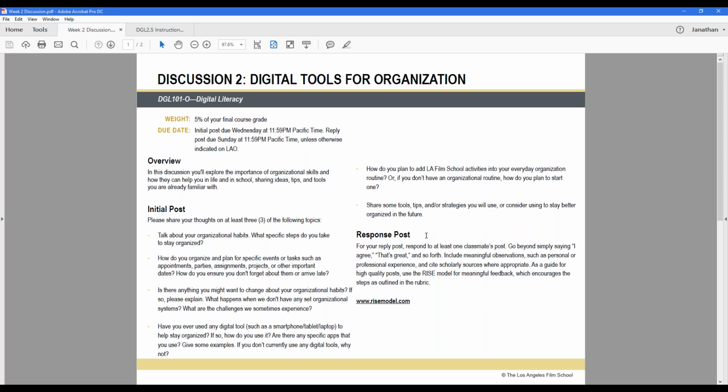How do you organize and plan for specific events or tasks, such as appointments, parties, assignments, projects, or other important dates? How do you ensure you don't forget about them or arrive late? Is there anything you might want to change about your organizational habits? If so, please explain. What happens when we don't have any set organizational system? What are the challenges that we experience, right?